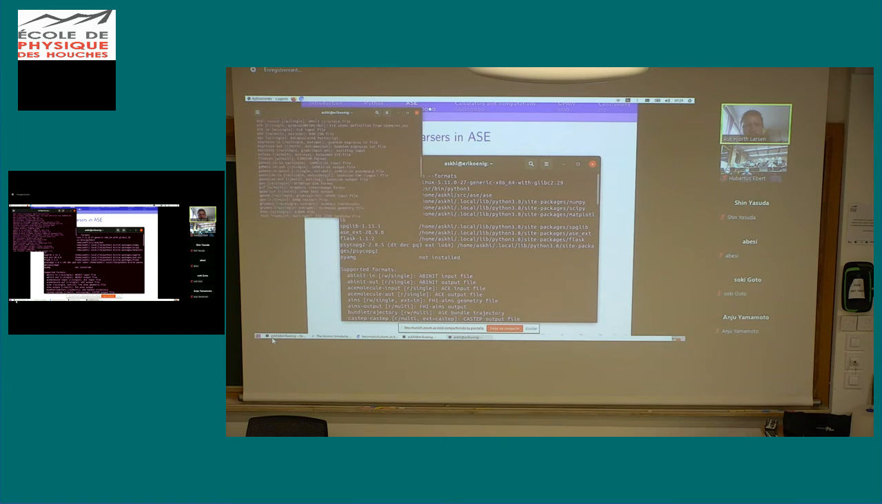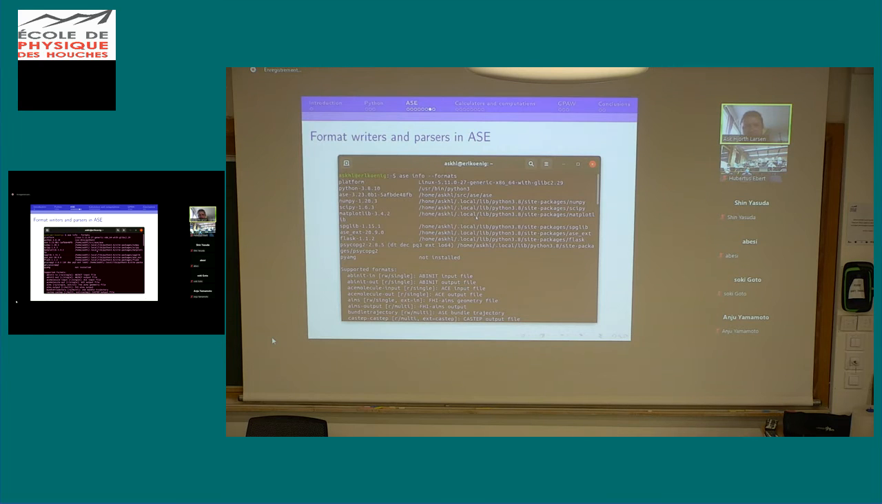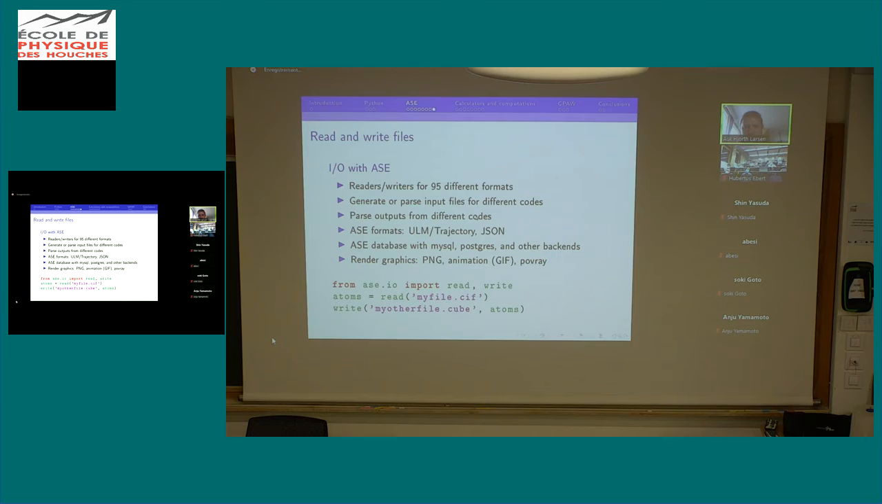So, and of course, if your favorite format isn't there, maybe you should consider contributing a reader or a writer for that format. We can see Espresso input files it can read and write, but only a single atoms object, and they have the extension .pwi. Those are Espresso files, as an example. Of these, there are 95 formats right now actually.